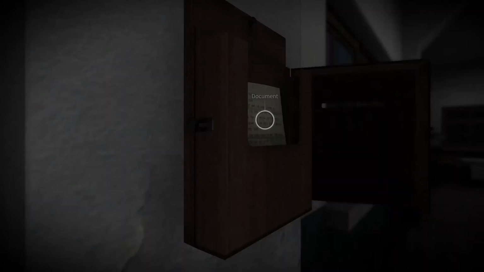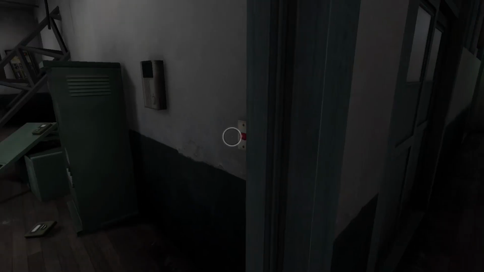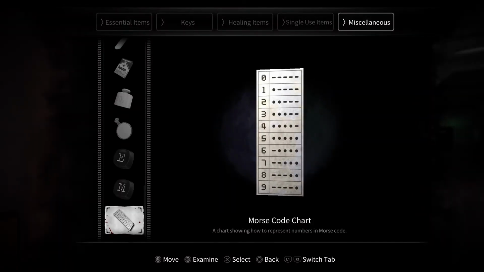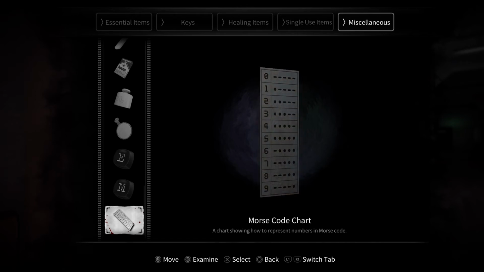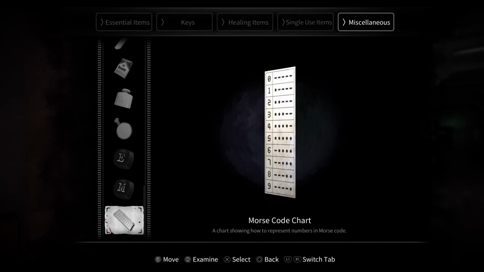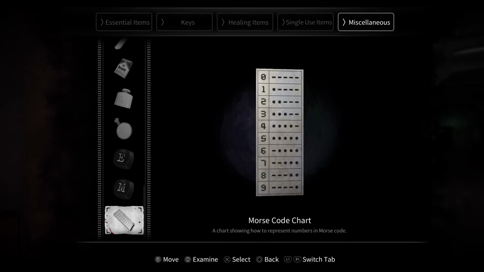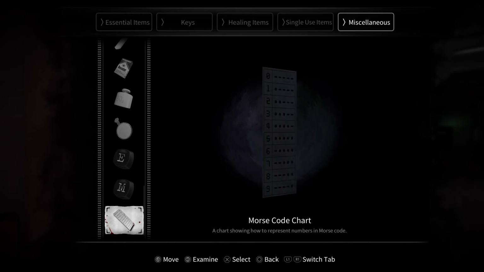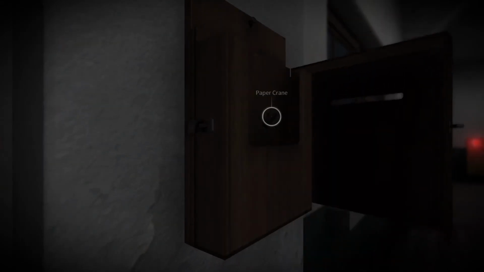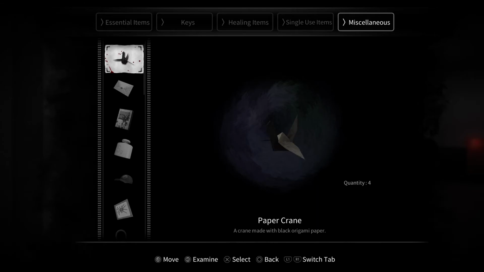Alright, so that's definitely the baby from the art room then. Okay, so we're learning stuff still. Morse code chart. A chart showing how to represent numbers in Morse code. Okay, so that's got to relate to that Morse code paper that we found before, but I don't know exactly what that has to do with anything. Paper cranes. Still never found out what these are good for. But I guess now it's time.